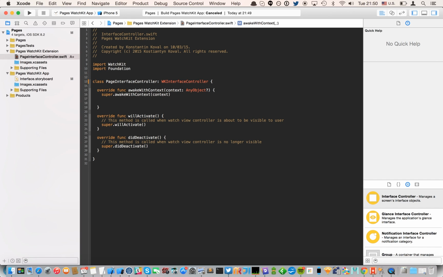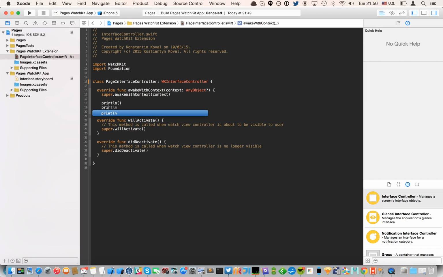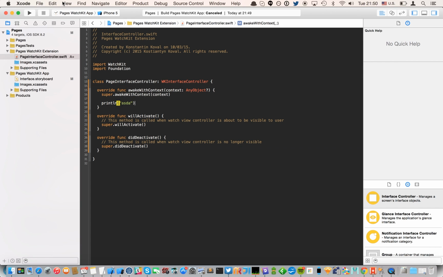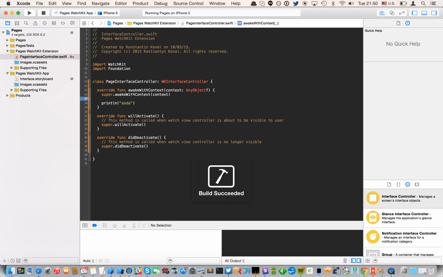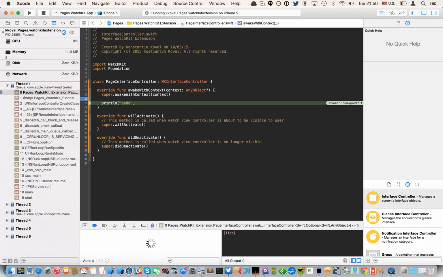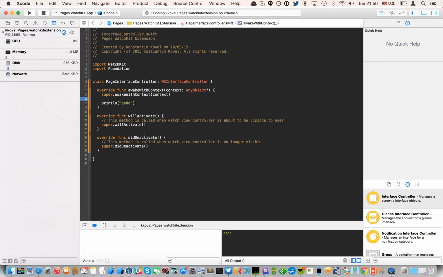Alright, so what we do, I want to do some println. We don't get code highlighting for it, it's a bit strange. And I want to run it and see that we actually get awake. Awake with context, I'm sorry. Yep, so we see something in the console, it works.